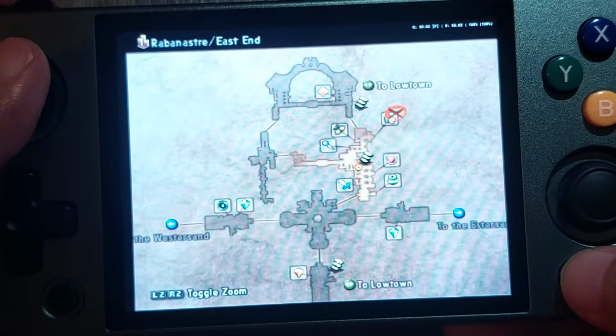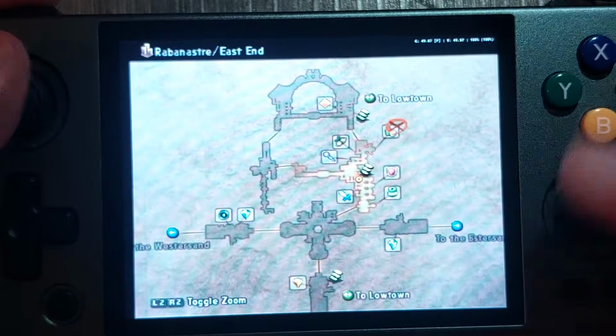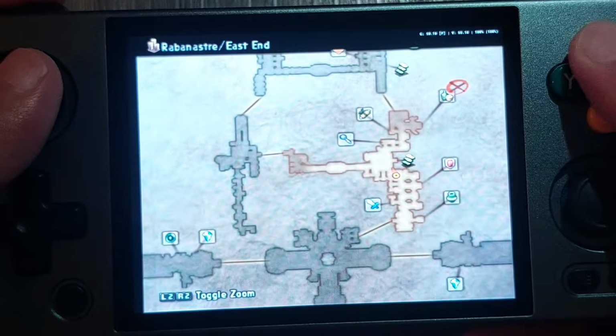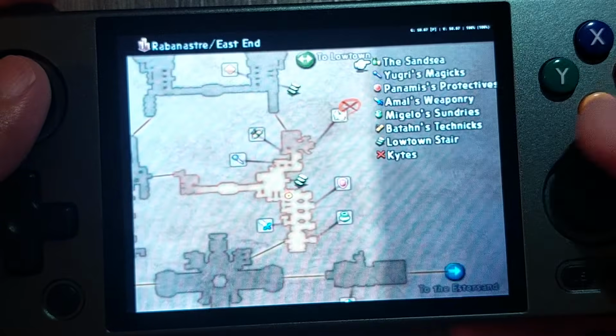It didn't make too good of a sense of that map. All right. Oh, okay. So that makes sense now.